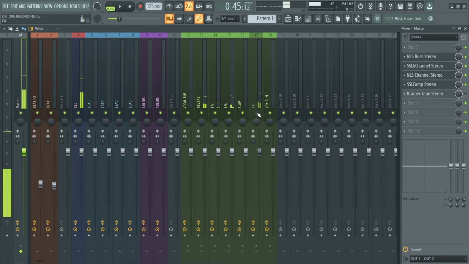I'm going to turn the effects on just so y'all can hear. So this is how I sound with the effects.